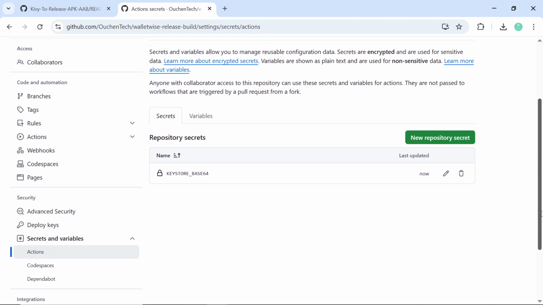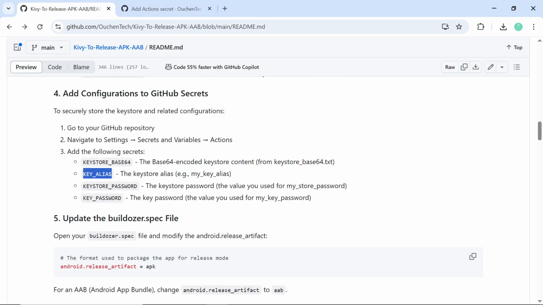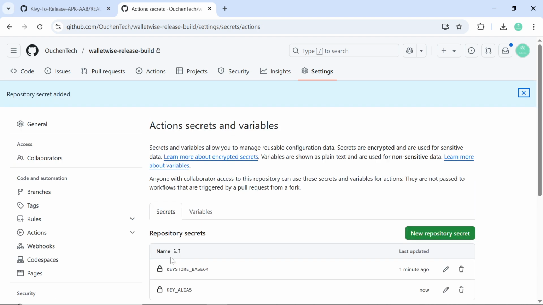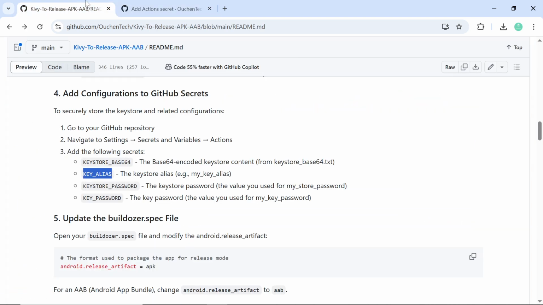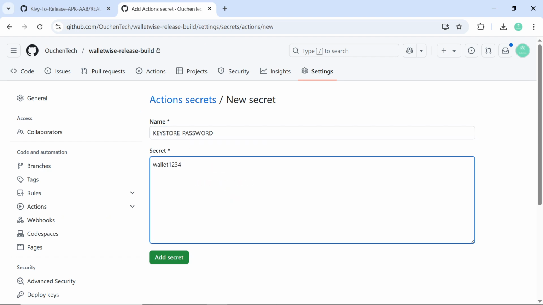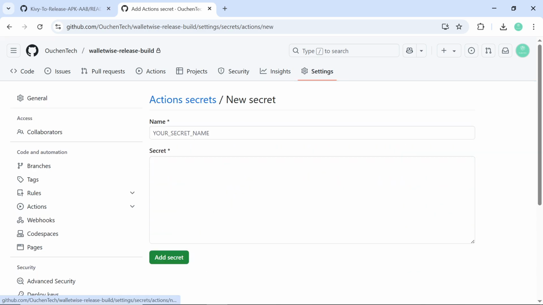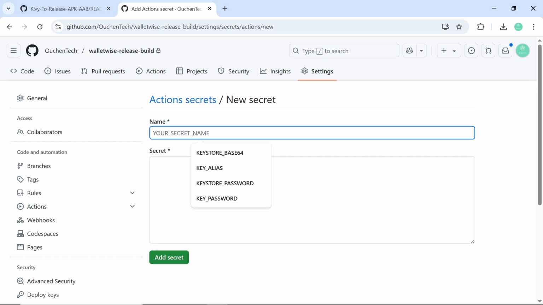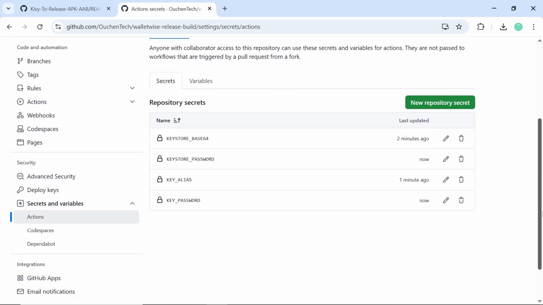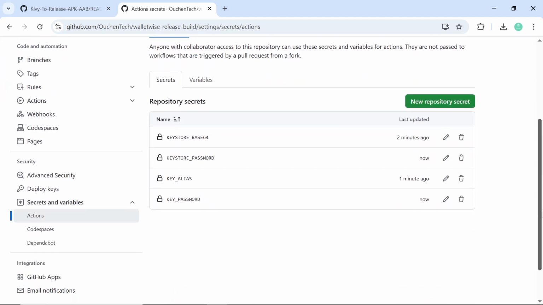Now we're going to follow the same process to add the rest of the secrets. Just follow along with me. Once all 4 are added, they'll appear in the list like this. And that's it. GitHub now has everything it needs to sign your release APK or AAB automatically during the build.